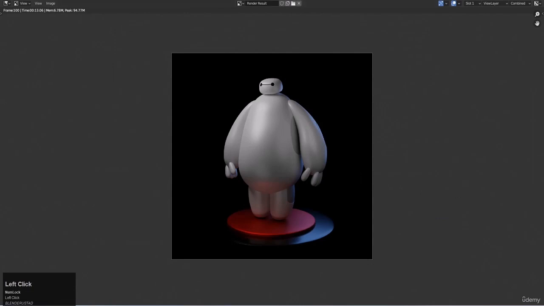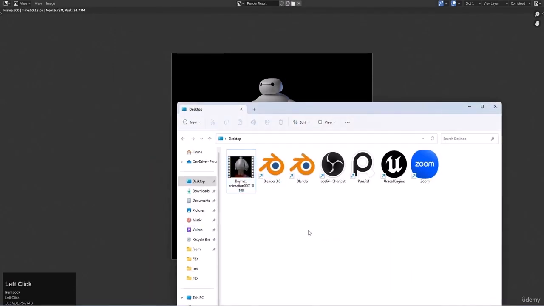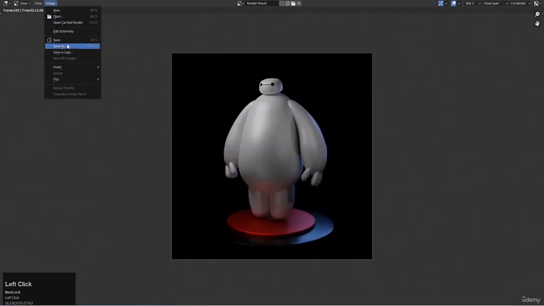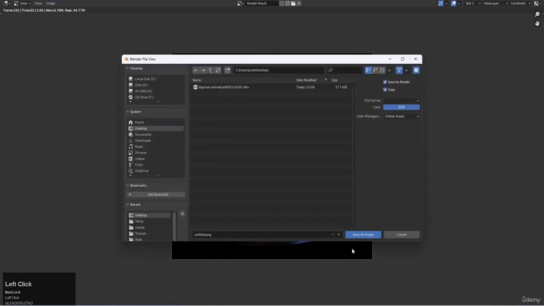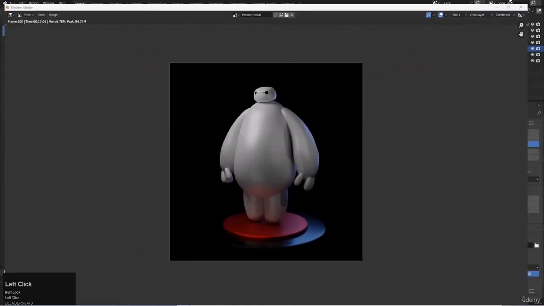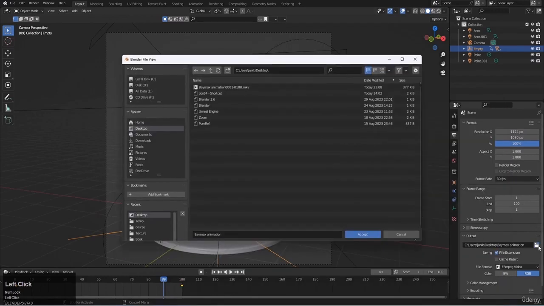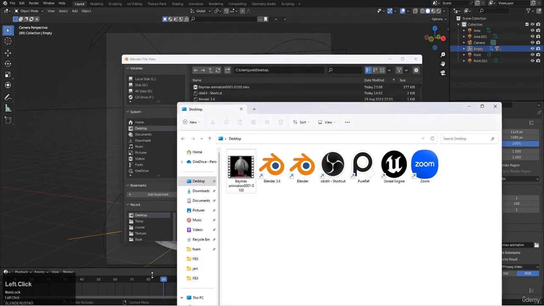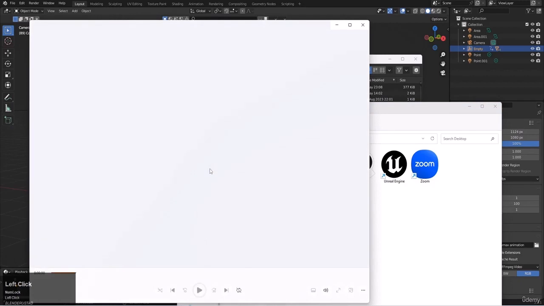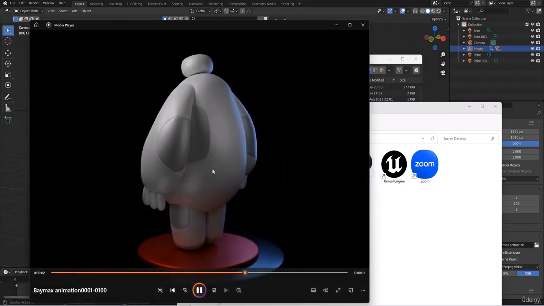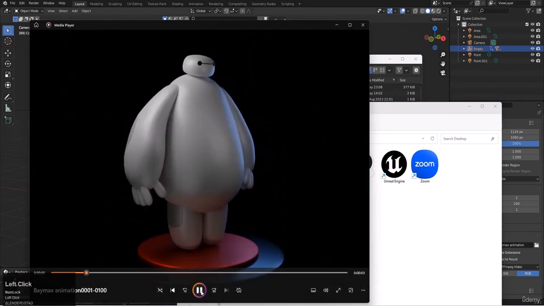Okay, so it's done here, and let's just check this one. So first save it on the desktop, but it will not. Let's just see the default one where it's saved, and yes, it's the desktop, so it's actually overridden. So let's double click on that, and yes, there we have it.